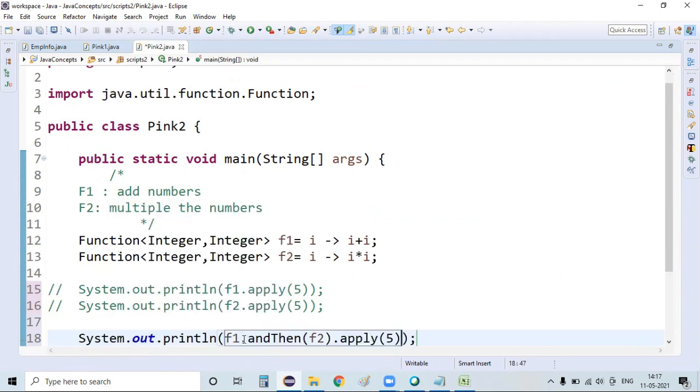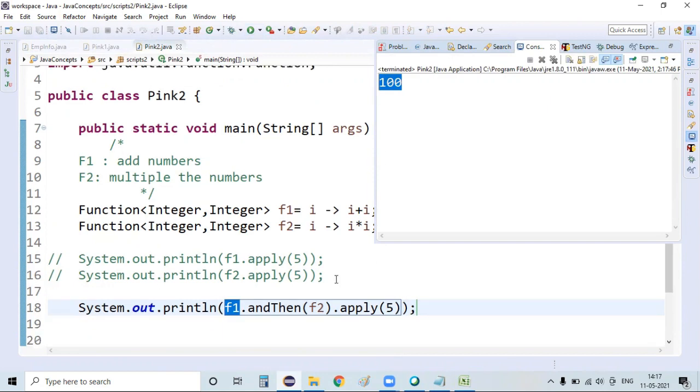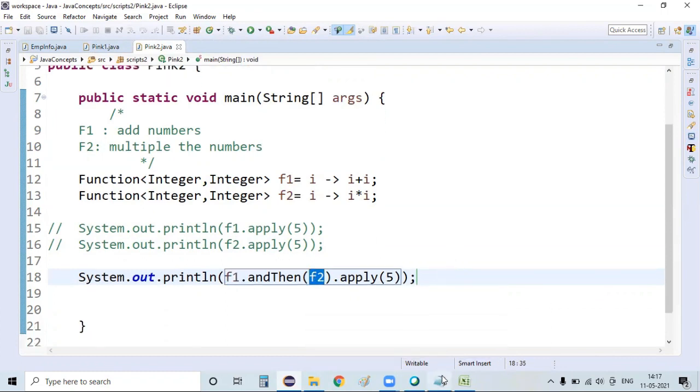Okay, the first function will run on a 5. 5 plus 5, this outcome is a 10, right? 10 will be passed on as an input here. 10 star 10, the outcome overall is returned as a 100. So whenever we are using andThen, first the first function will be executed, and then the second function will be executed. Perfect. This is the significance of andThen.